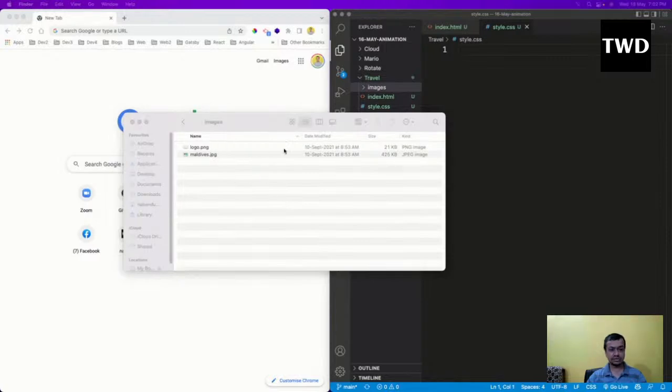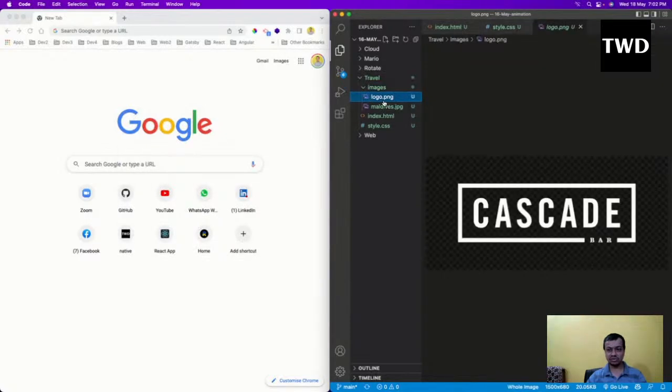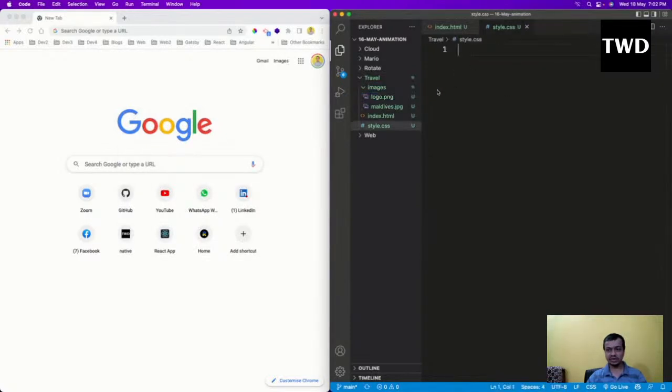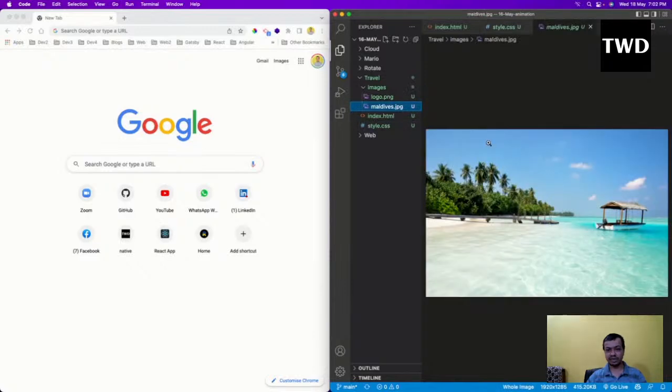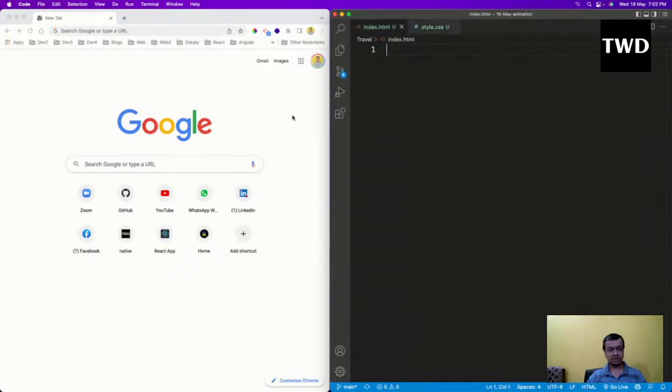Okay, so I'll close it now. So we have two images. One is this logo, and the other is this beautiful Maldives image. Okay, so this is the thing which we are going to do.